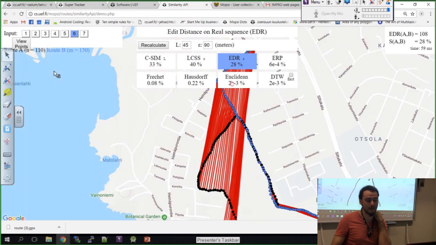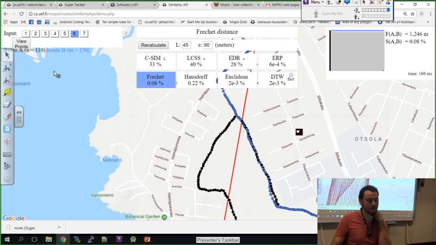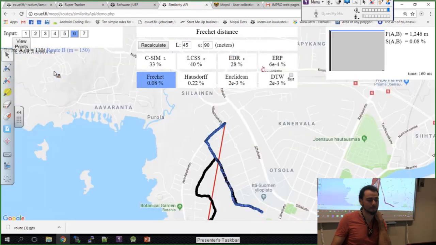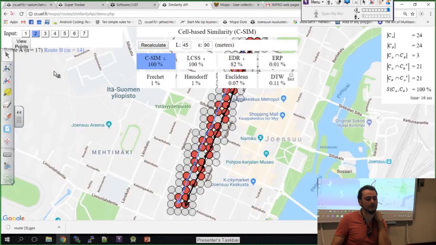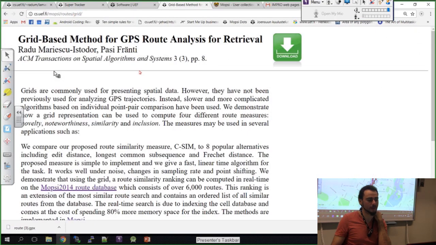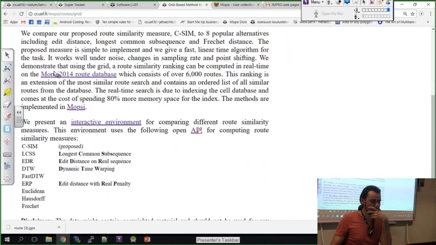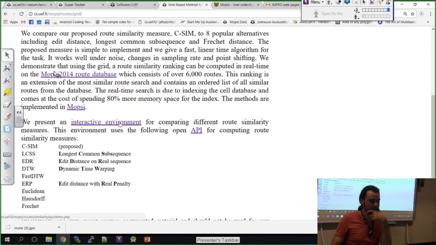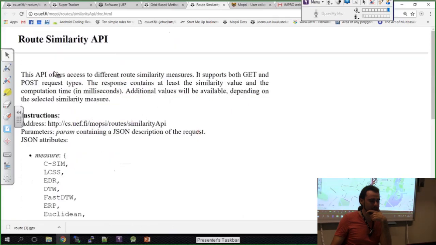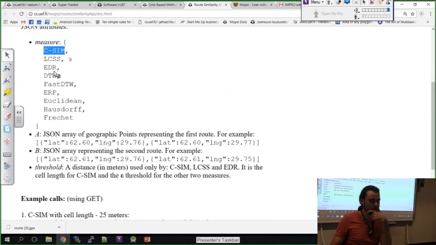This one is based on string similarities. This one also. There are many different ways to measure the similarity of trajectories, and we also have an API for that. The API is elsewhere, I think. It's actually here, but you can ask me if you are interested in it. This paper has the link to this visual tool, but the API is also here. So you can ask for a measure.